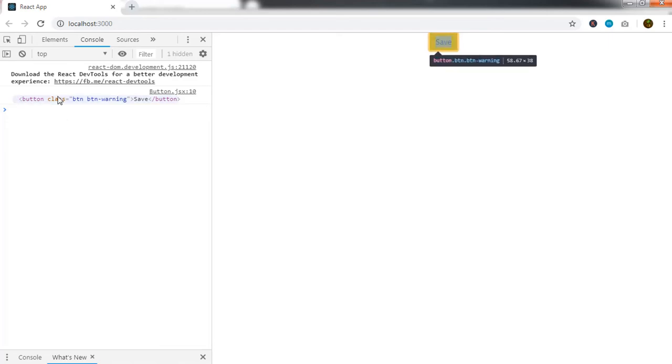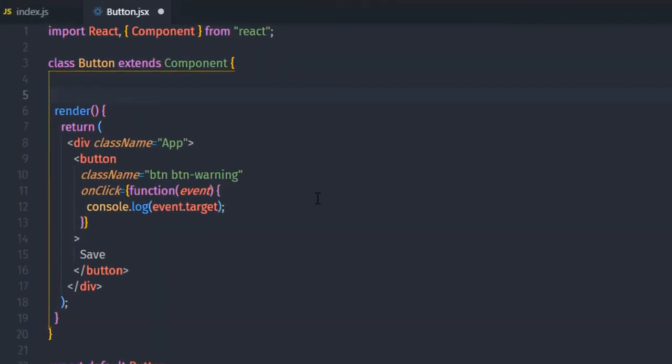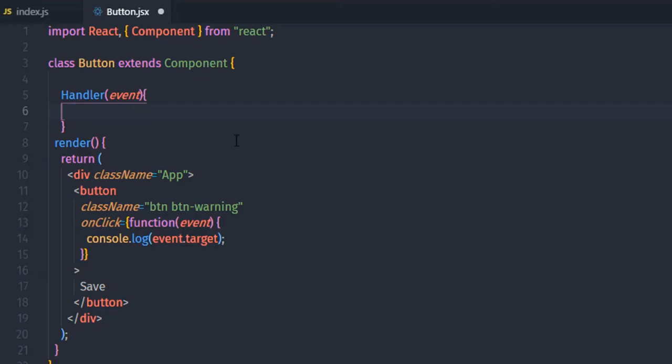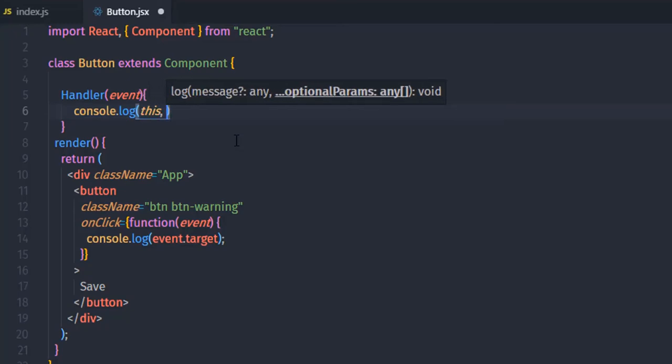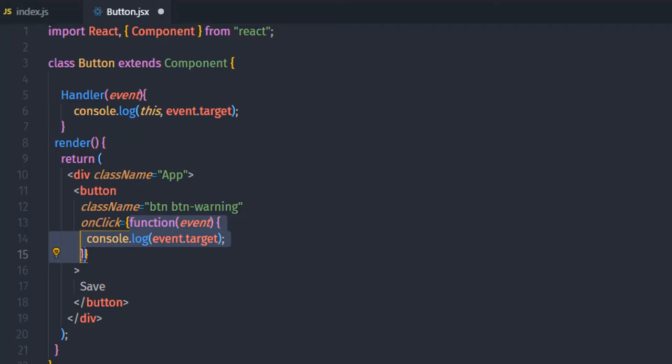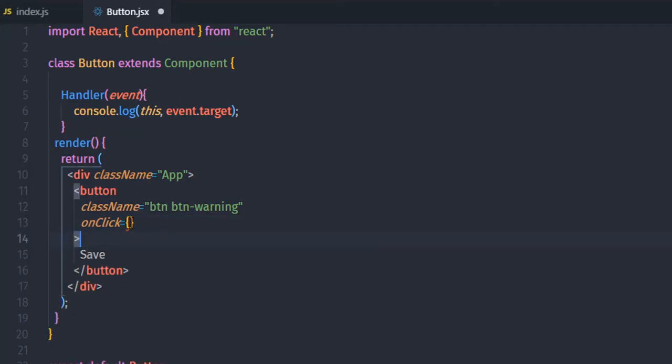You can make this easier by making a class method for the event handler like this. So I will create a method here for the class. I will say handler, specify the event parameter, and the body of this method. Now in this method, I will say console.log and just say this and event.target, right? So I just want to print the component and the targeted element. Just after that, I will get rid of this handler function. And here, you just need to specify this method, right? So I will say this.handler, right?